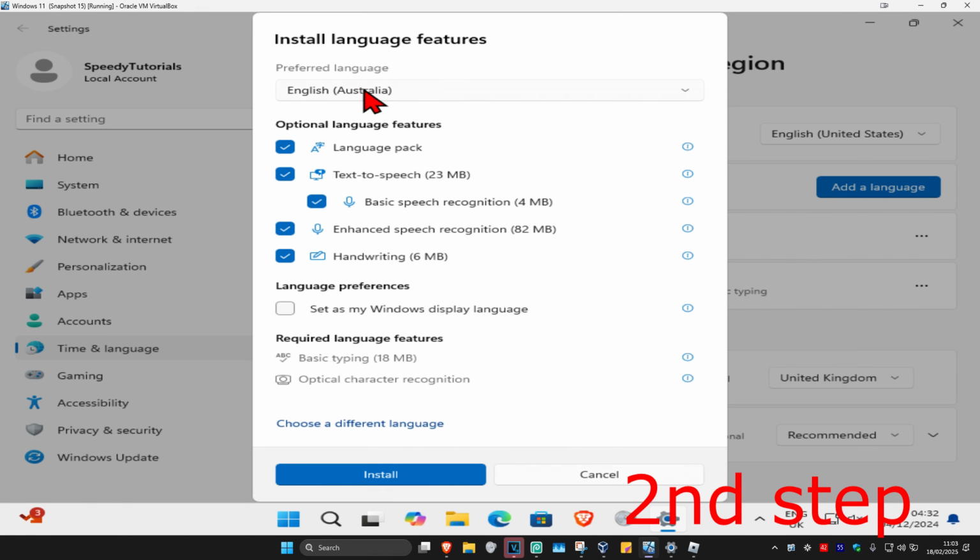Make sure that you have your correct language selected. Make sure that you have language pack ticked. And you could read these other options right here, such as text-to-speech, handwriting. It's up to you if you want to keep these options or not. So for me personally, I'm just going to untick everything here. However, you do want to keep language pack. And you could also choose if you want to set this as your default Windows display language. For me, I'm not going to do that, so I'm just going to keep it like this.